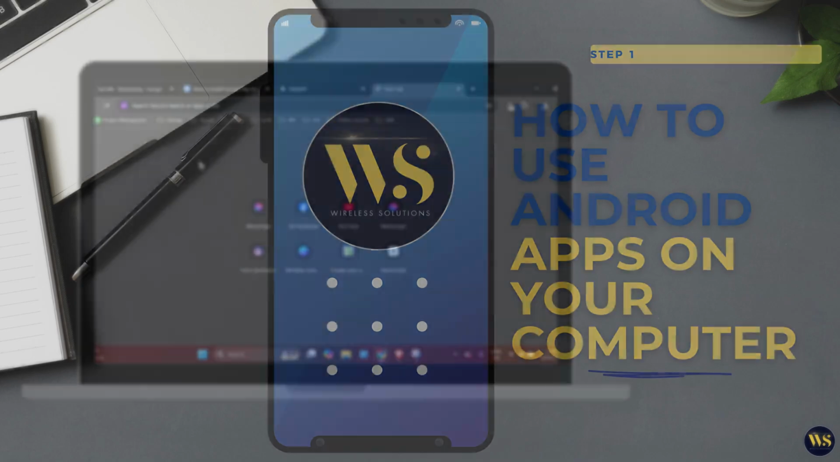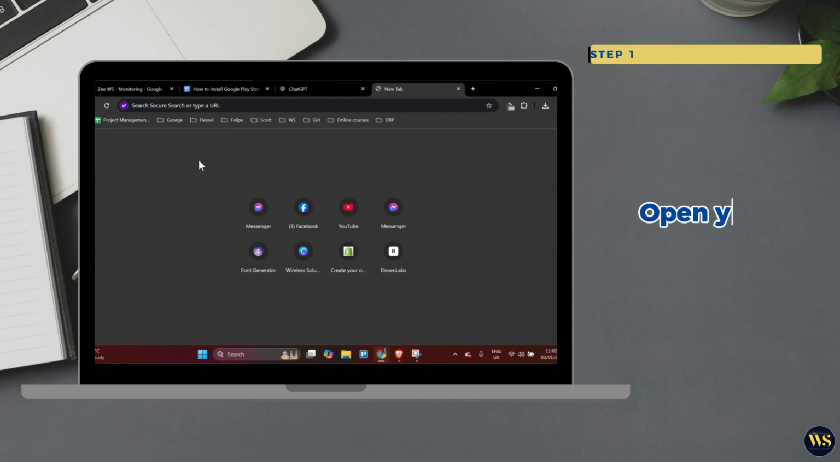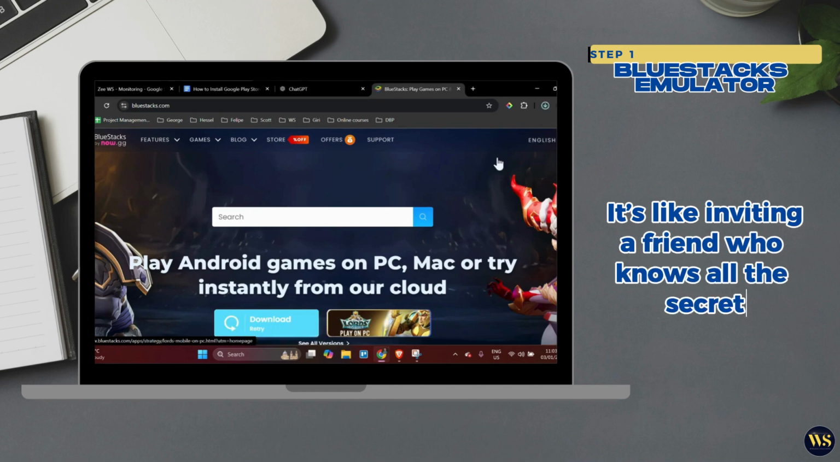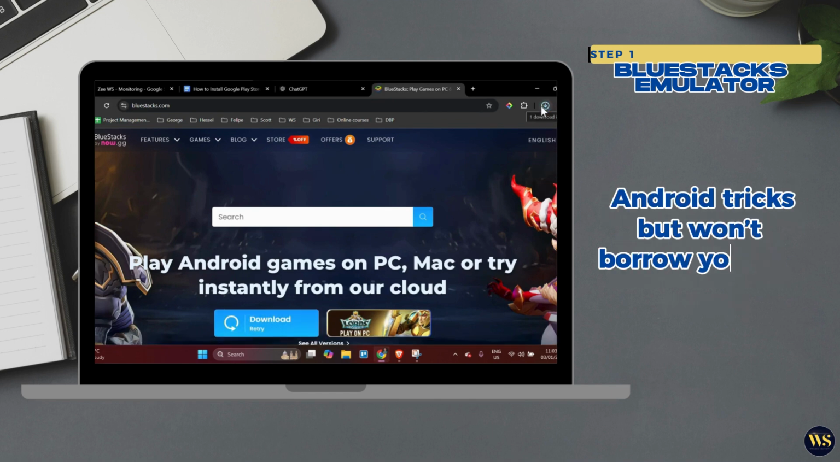Let us get started. 1. Download BlueStacks. Open your browser, head over to BlueStacks and click that shiny download button. It is like inviting a friend who knows all the secret Android tricks but won't borrow your Wi-Fi.